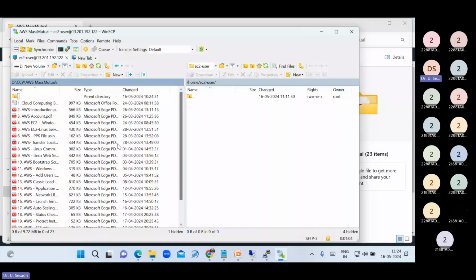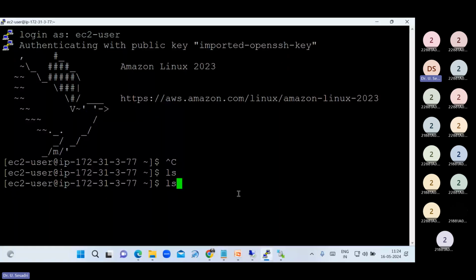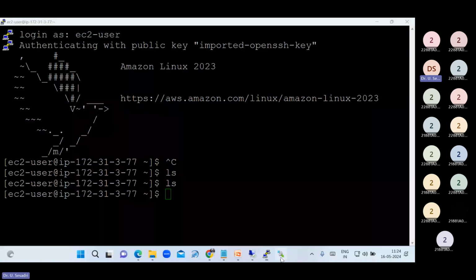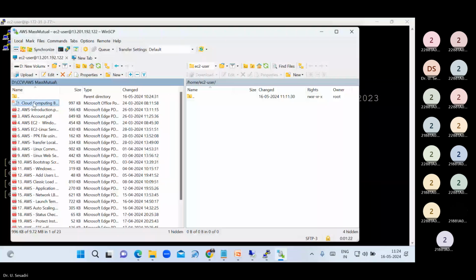Before that, I have to type the command to know the list of files and directories. I have to type the command ls. No files and directories are there. Fine. Now, I need to transfer those files. For this one, just go with the mouse pointer, hold it, drag and drop. See, drag and drop.